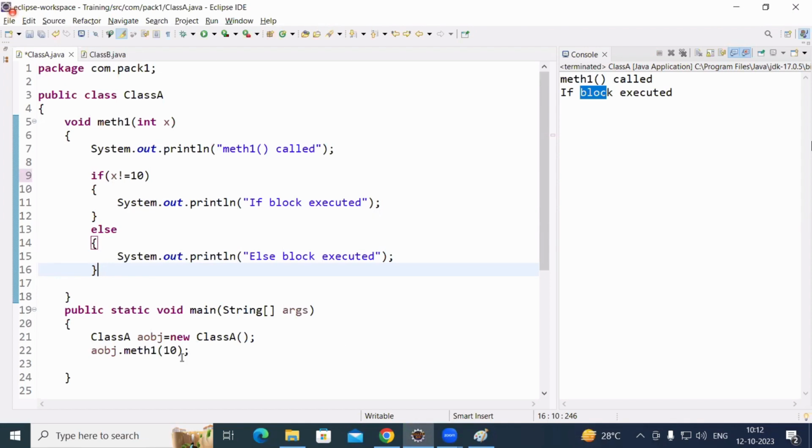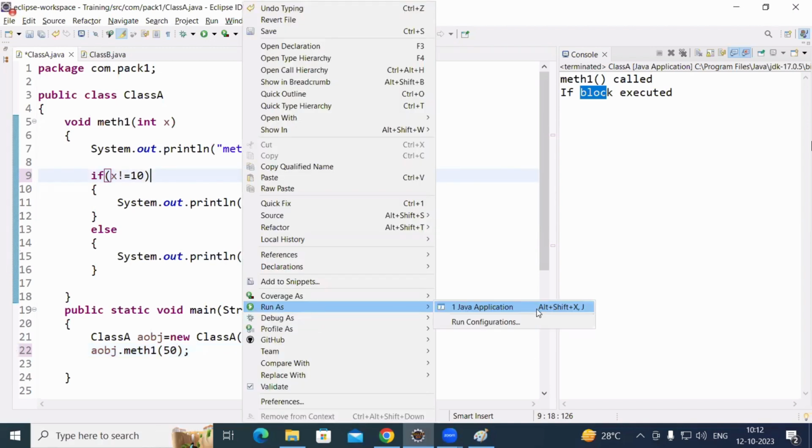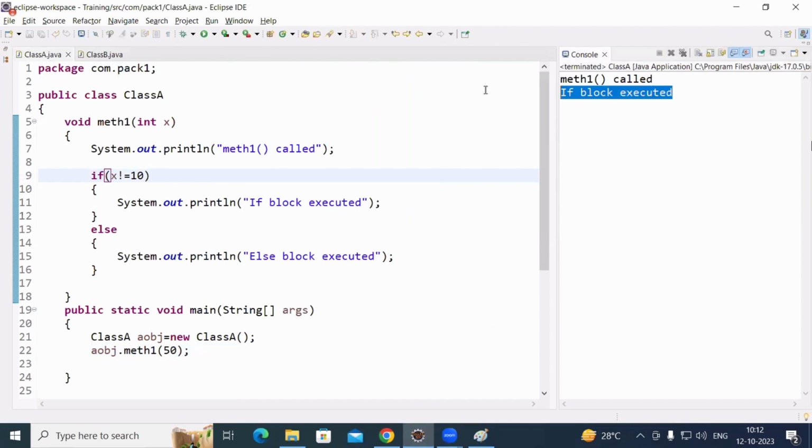Okay, now I'll make it 50. Tell me, what is x value? x value is 50. Now 50 not equal to 10. Condition true or false? One more time, tell me, condition true or false? So which block should be getting executed? Right click, run as Java application, and right now our output will be if block executed.